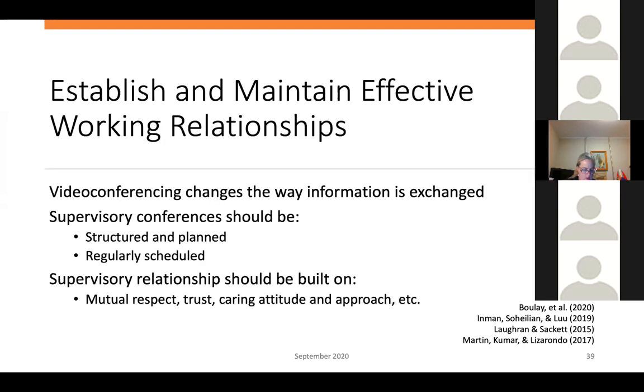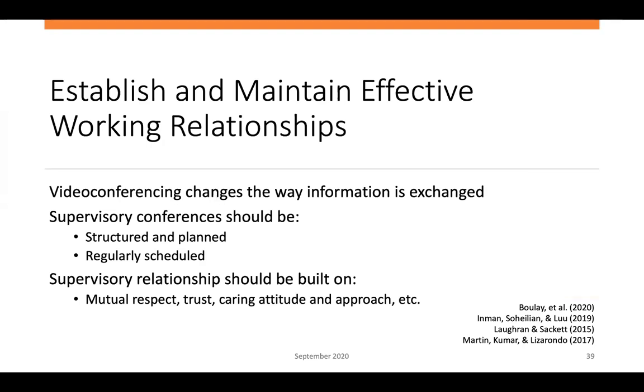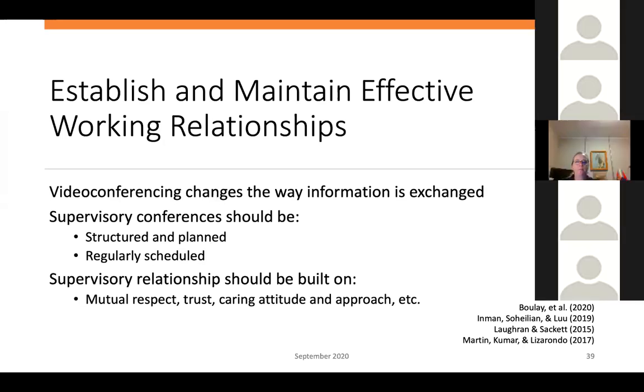So working to really establish and maintain a good rapport is important. That means regularly having structured, planned, and regularly scheduled supervisory conferences between the student and the clinical educator, and of course, demonstrating mutual respect, trust, a caring attitude, all of those things.